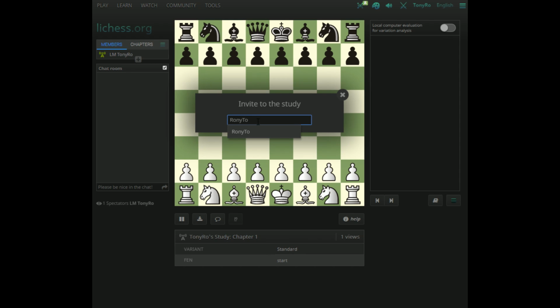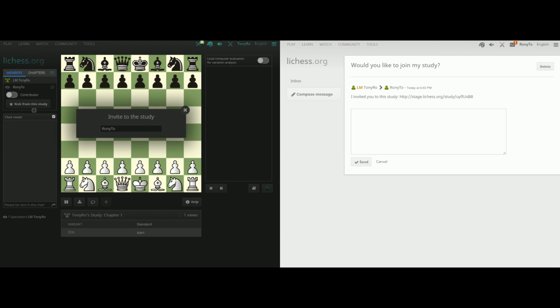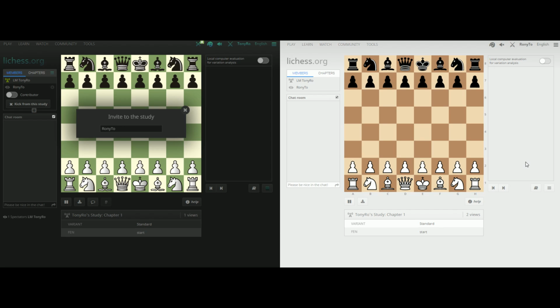I have a friend named Roni To on standby for times like this. And I'm going to switch to split screen here to Roni To's screen as well. And you can see that he's gotten an inbox message. And I'm going to click on that. And shockingly, it's an invite to my study. So if I click on that, Roni To enters the study. And you see on both of our screens that now Members has 2 people instead of 1.